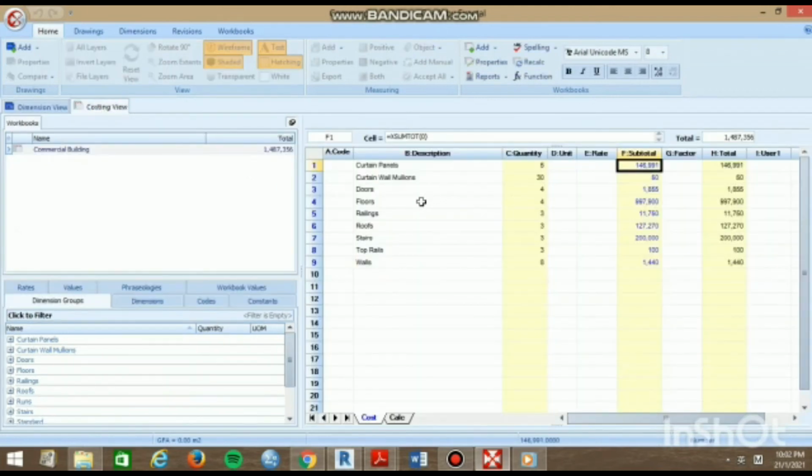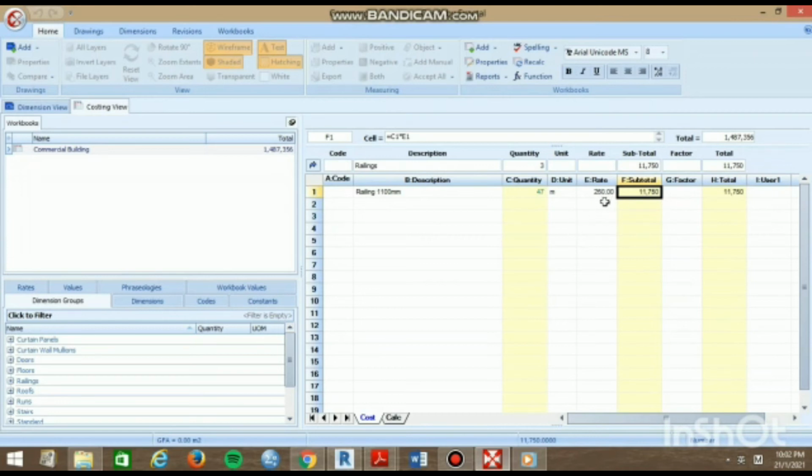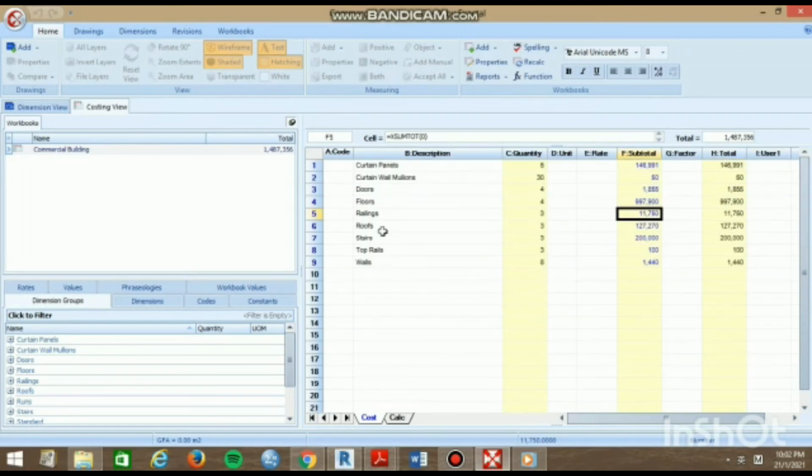Then this is our costing view. This software is very easy to use because we can put in the rate, but the difficult part is that different markets have different rates, so the total cost we calculate may be slightly different because it depends on the material that we use. For example, the curtain panel, curtain wall mount, front door, floor, railing, roof, stair, top rail, and wall.